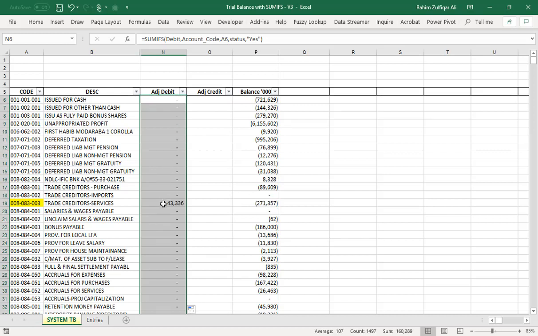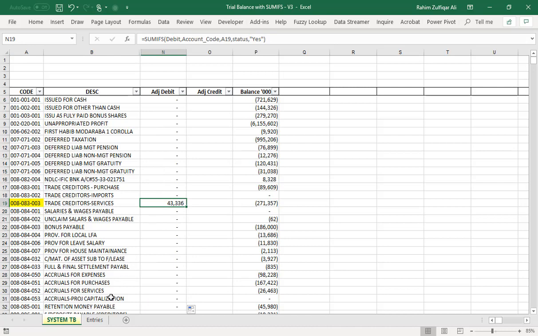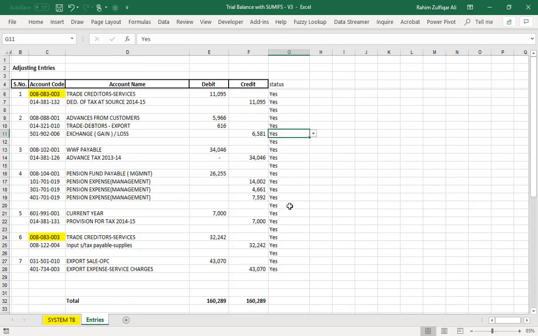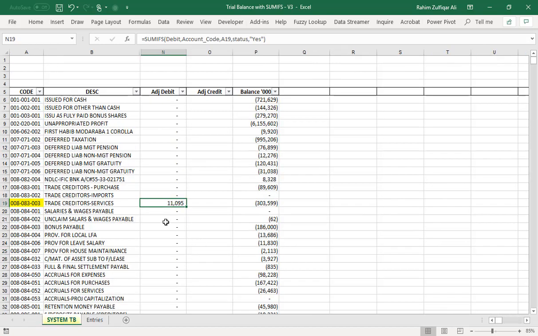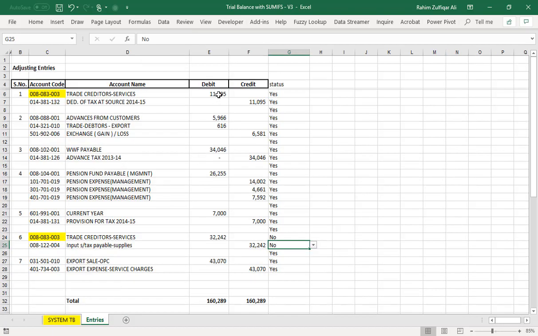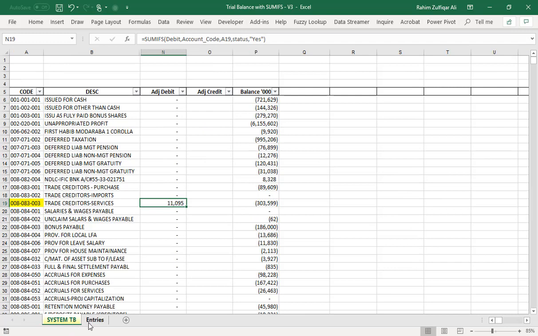Alright, now as you can see, for this GL code you are getting 43,000. But what if I don't want to park entry number 6? So instead of yes I will click on no. Now you can come back to the trial balance. You can see that only a single entry has been parked, which is entry number 1 for this GL code. So this is how we can control the journal entries to be excluded from the trial balance.